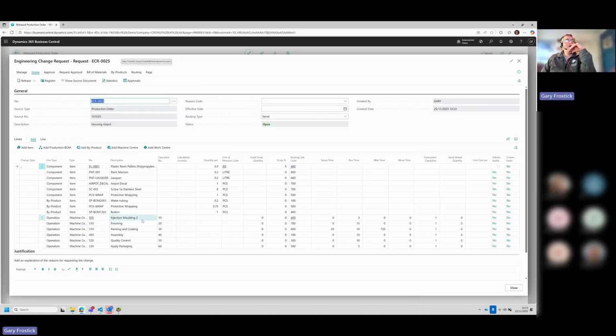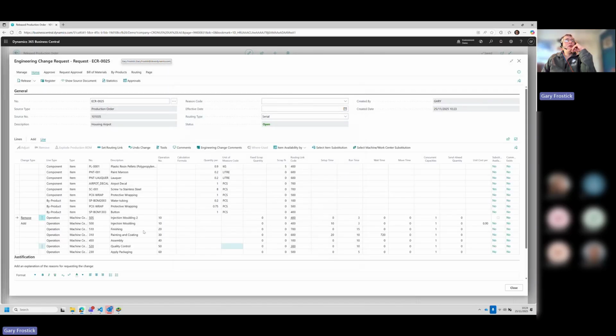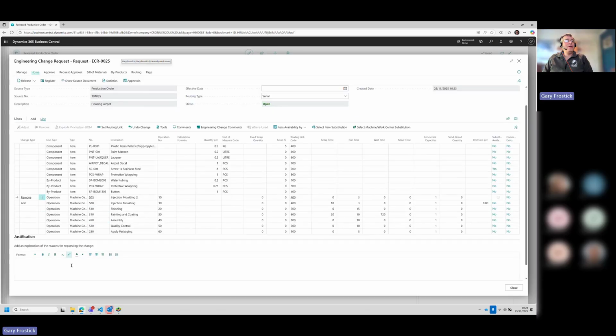So I can look at my machine, my injection molding machine, and I can select substitution. If I select substitution, what it's going to do is remove my 505 injection molding machine and replace it with the 500 injection molding. So that's the proposed change, and then I can put a justification in there. So I'm just going to say machine breakdown.